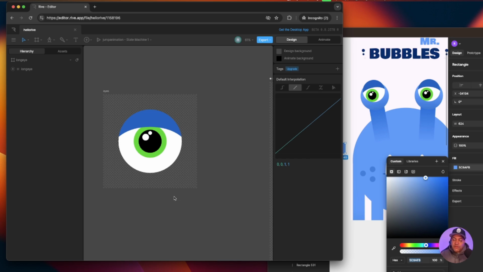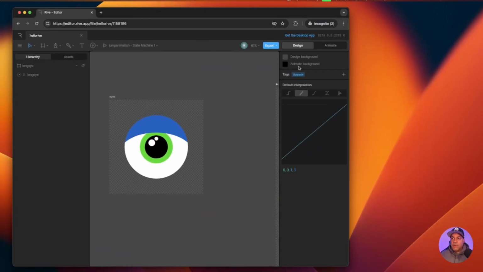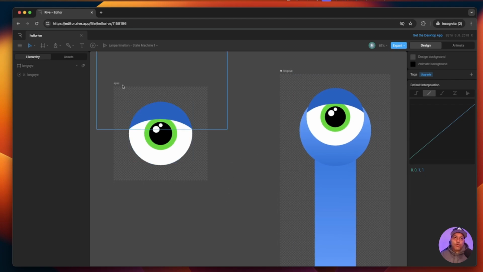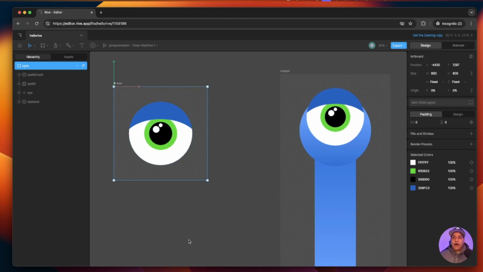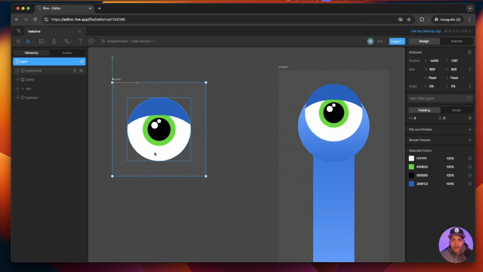We hadn't tried this before. Let's do it right now. I'm going to keep this to the side because we're not going to use it at the moment. And now we're going to focus on building the animation just for the eye. So let's go to the eye artboard right there. I'm going to flip to animate mode. Actually, let's go back to design to make sure that we have all our things in place.